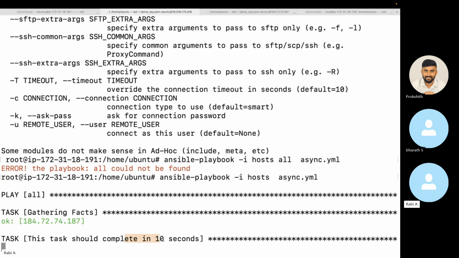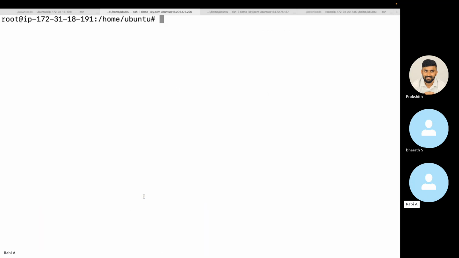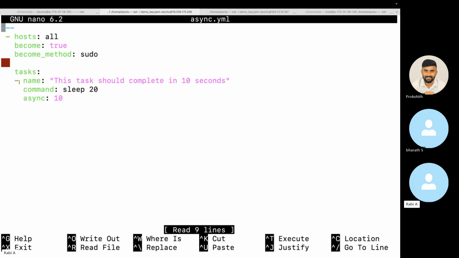So now here the task said that it should complete in 10 seconds. The command I've given is sleep 20, but async I've set as 10 seconds. So what will happen here is my async, it's a timer. Okay, so now you can see here async task did not complete within the requested time, which is 10 seconds. So we can make use of async to set a timer as to how much time you're giving to a particular task, and the task needs to complete in that particular time. So this can be used in your deployment where you have a very tight schedule, where your deployment has to complete in 10 minutes or 20 minutes. You can make use of async for that. Does it make sense? Got it, Ravi.